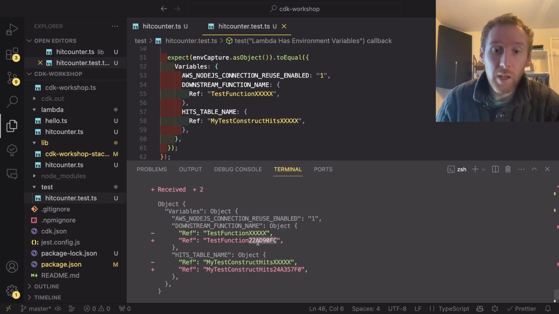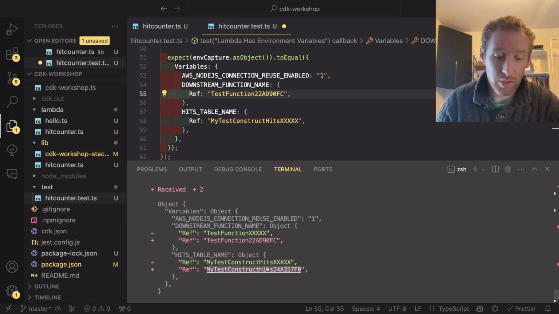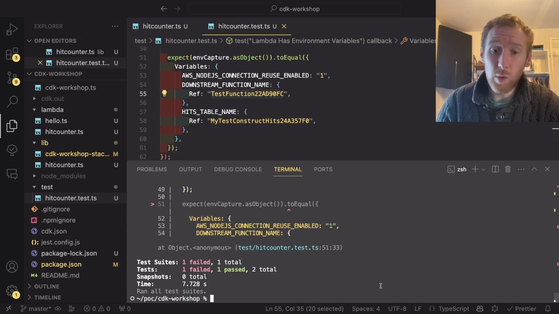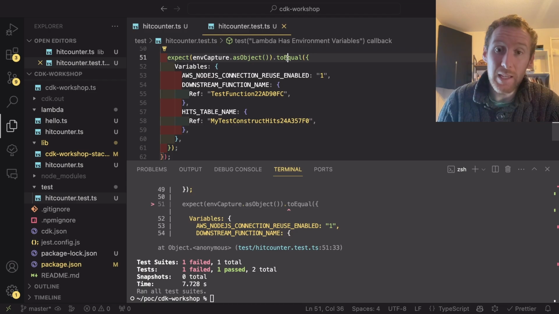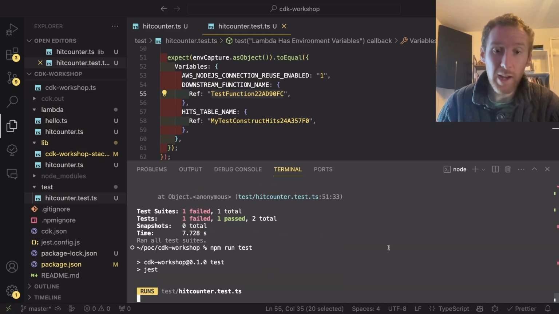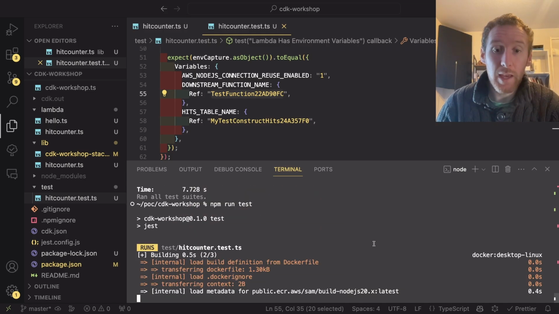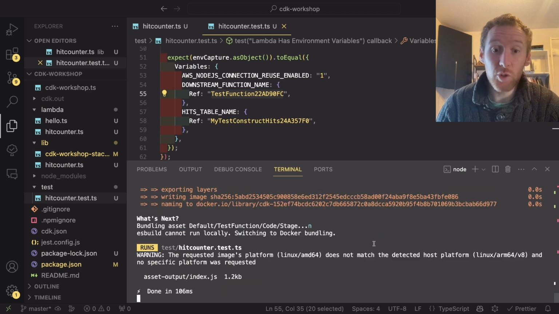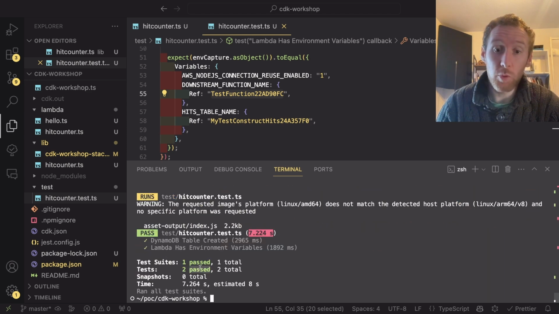So if I scroll down and copy this and switch this one out, same as with the hits table, with these pasted in, we know that we are actually going to be expecting the environment to be equal to the actual value of the test function. So now when we run npm run test, it will go through, rebuild, and hopefully this should now all match and we should get 2 successful tests. That's great, as we've now tested the fact that we are both getting environment variables on our function and that they are matching this reference.